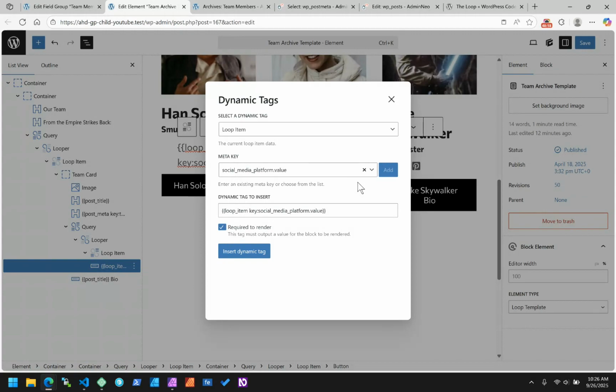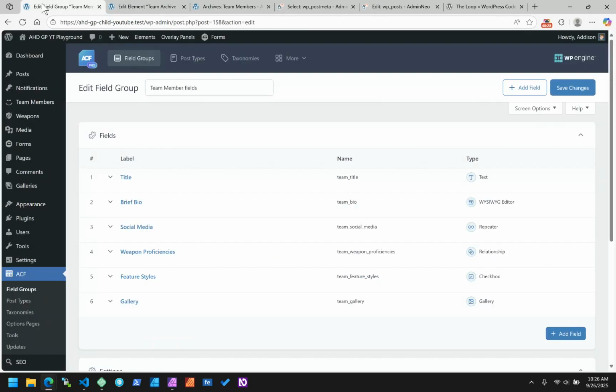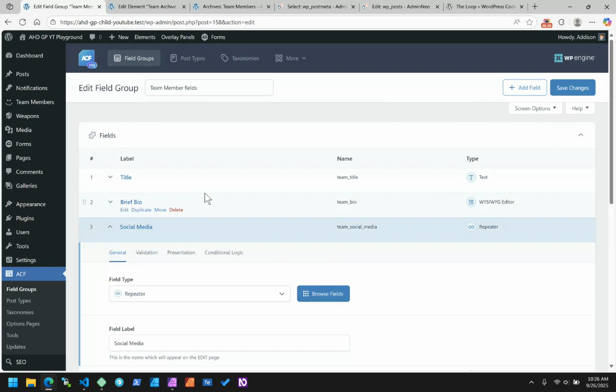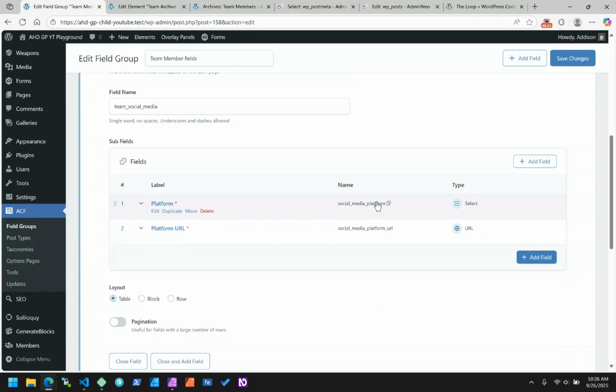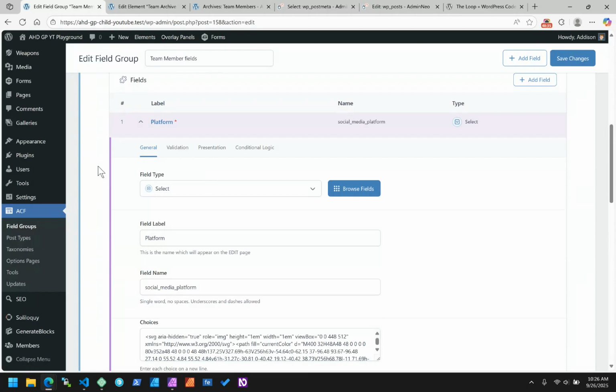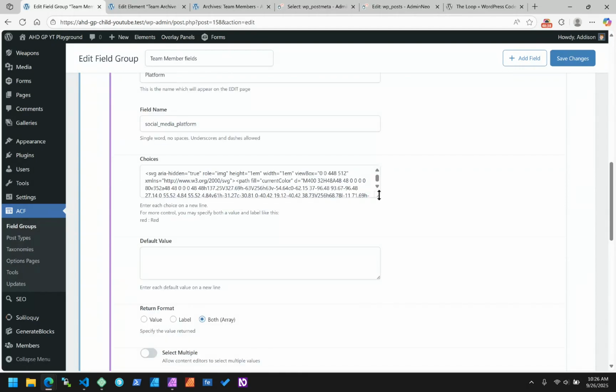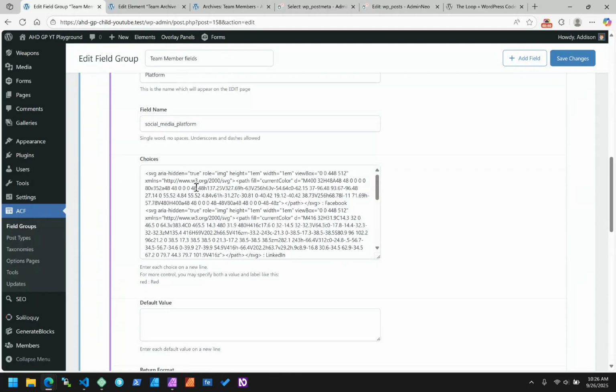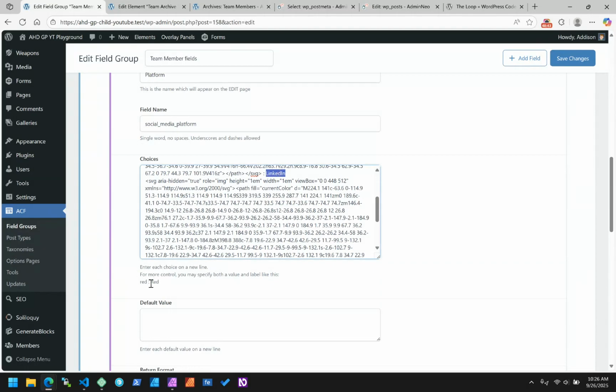Here's where we had to go one step further, but GenerateBlocks gives us the means to do it. So value is an extra. So the social media platform, there we go. It is a checkbox. So instead of just providing the name, which is that, it gives you this little bit right here. You can control a value and a label. So the value is the first part before the colon, then after the colon is the label.